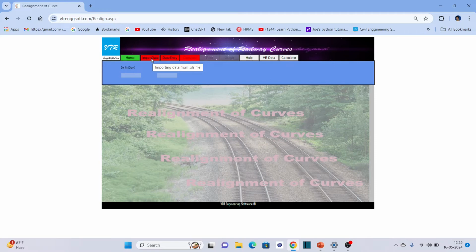You can do it through an Excel file. You can import data, or you can also enter it directly. Sometimes you are using a mobile phone, or you are in the field in a mid-section, and getting an Excel file and all is very difficult. You can directly use this data entry option. You can feed the existing version.